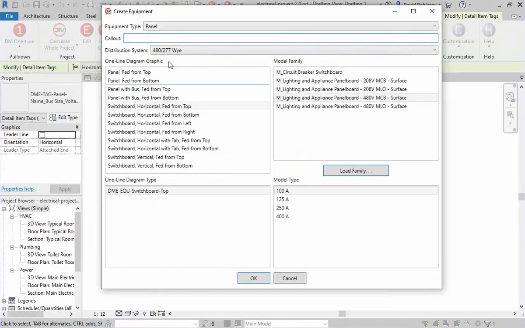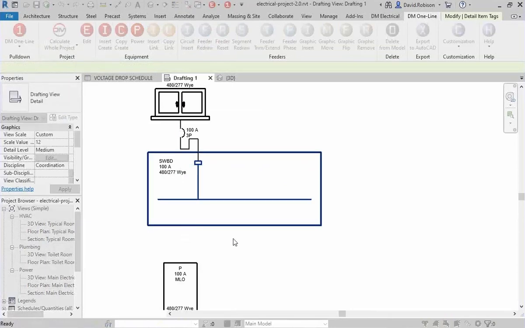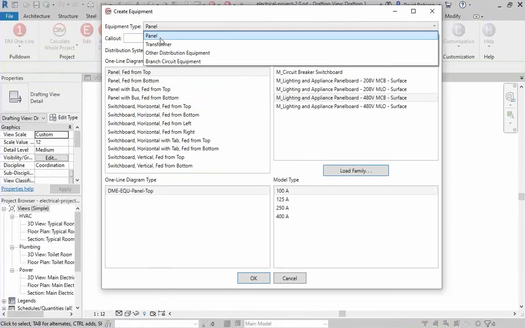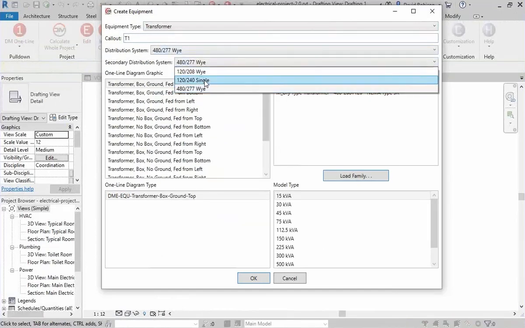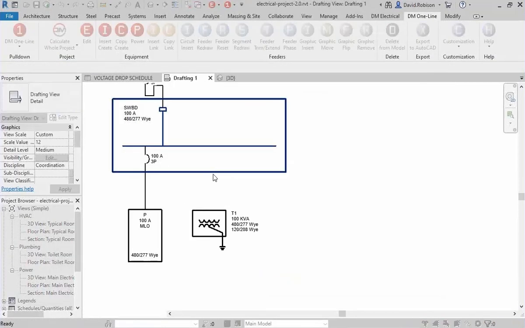Just to build out this one line a little bit more, let's go ahead and put another panel in there. We can connect this panel to the switchboard. And then maybe we're going to have a transformer. This will drop us down to 208 volt. For these other transformers, we have options for ones with a box and a ground, no box, no ground. So I'll do a box with the ground. We're going to be fed from the top. Put that transformer in, connect it to the switchboard again.